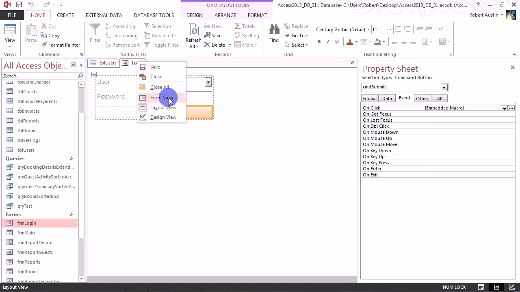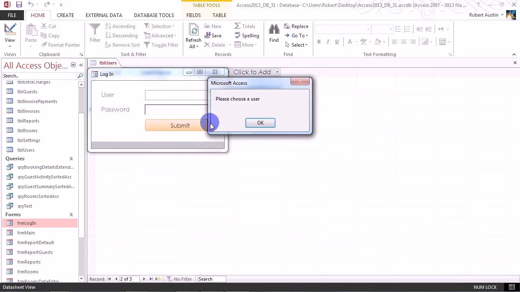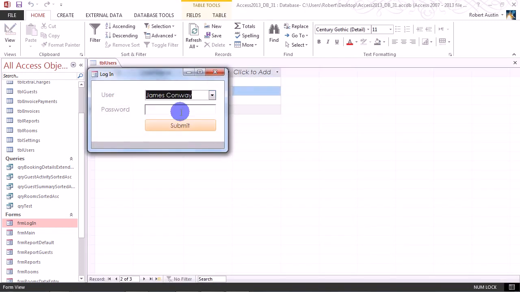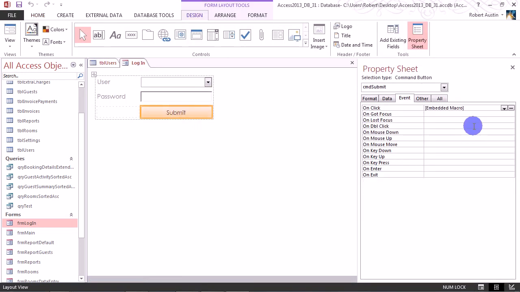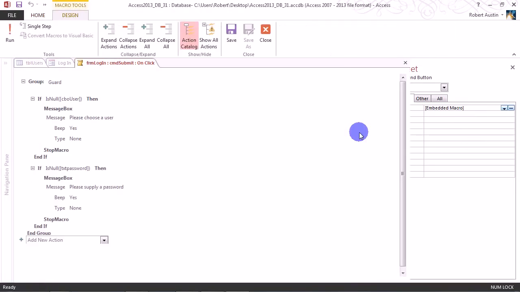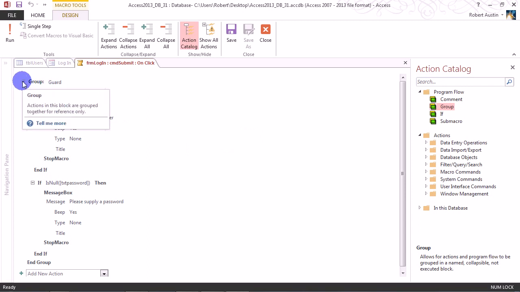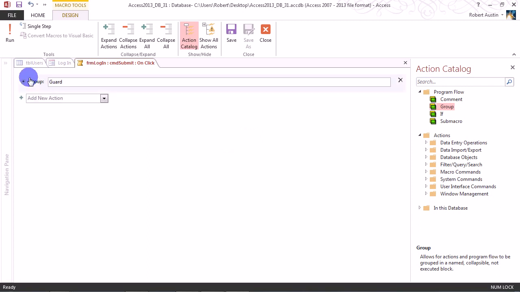Save this like 1,000 times. Okay, submit, please choose a user. Submit, please supply a password. Submit. Okay, we've still got it. Okay, now here's the reason I use groups, because now I can just minimize all that. So I've tested that code, that's working fine.